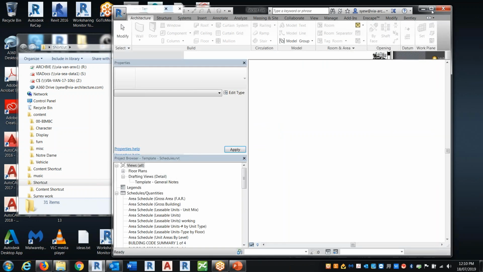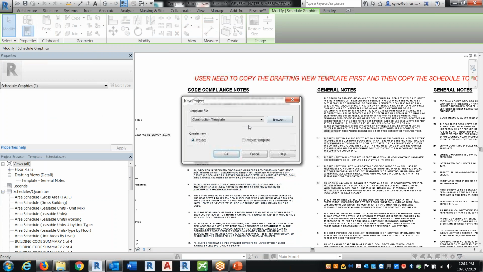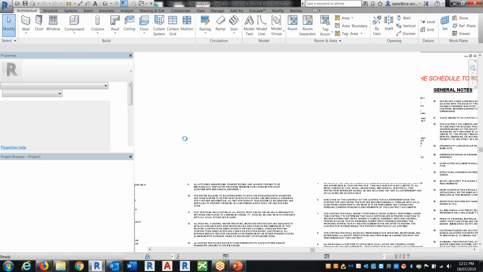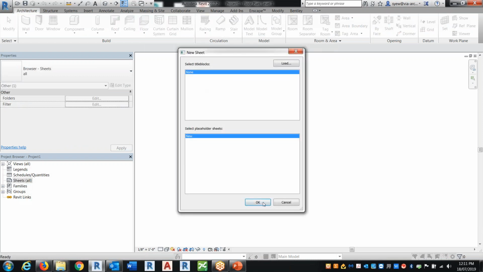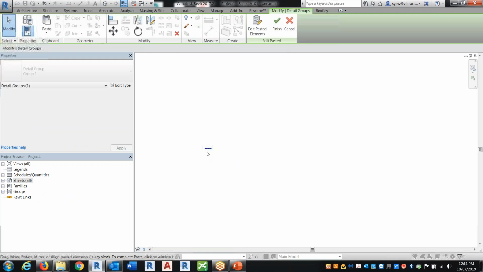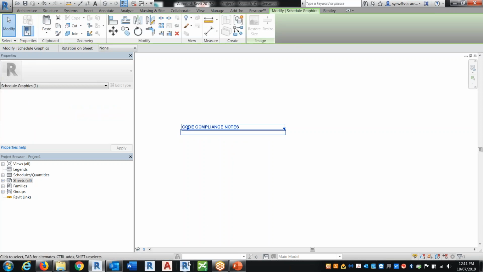Right. So that's one of the things. Let's say, for example, I want these code compliance notes. I just copy this, and let's say I have a new project. I'm just going to use none for now, for simplicity, Imperial. Anyway, let's say I'm going to go new sheet. There's none. Okay, all you have to do is paste it in, right? And then there we go, code compliance code notes. So it's basically a schedule. If it does have it, then you can just paste it in. Very easy, nothing too fancy about it.